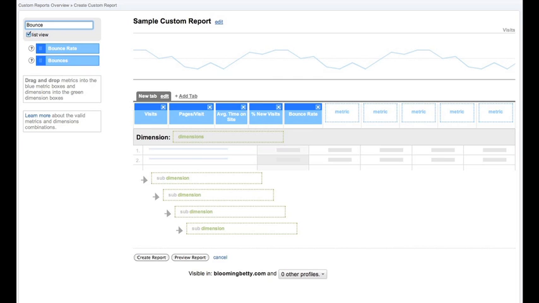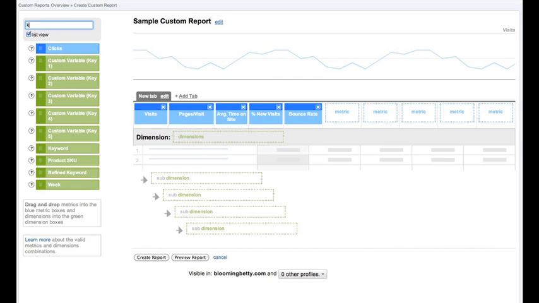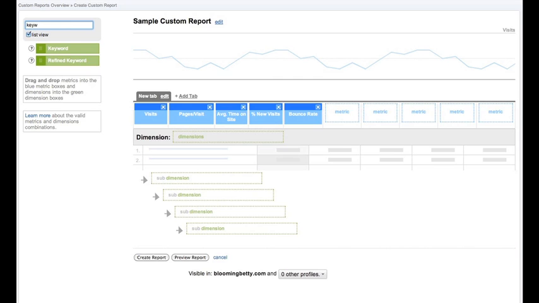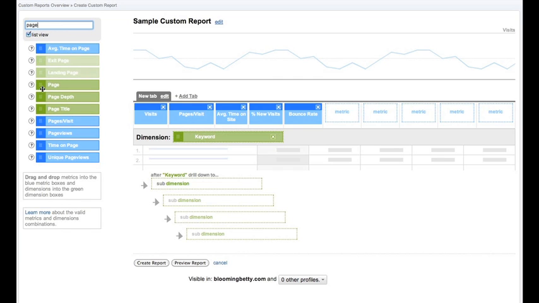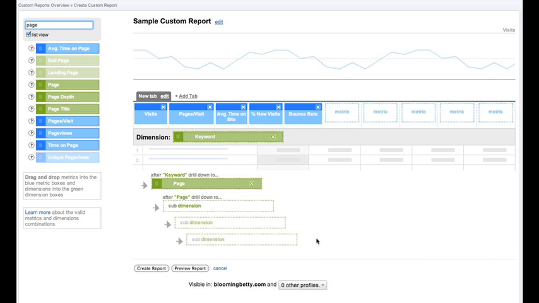Now we need to fill in the dimensions that appear in the report. So I'm going to start with keywords. Keyword is the search term used to bring somebody to our site. Now I basically built the keyword report, but we want to enable a drill down so that we can see what pages each keyword drives to. So we're going to search for page, and I'm going to drag that down to the subdimension.